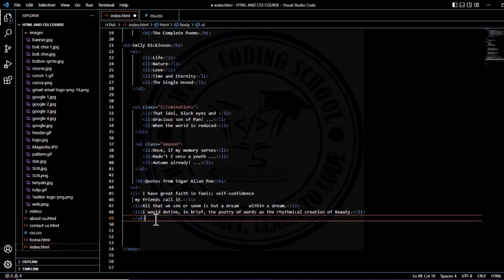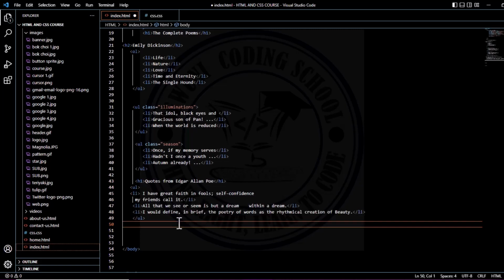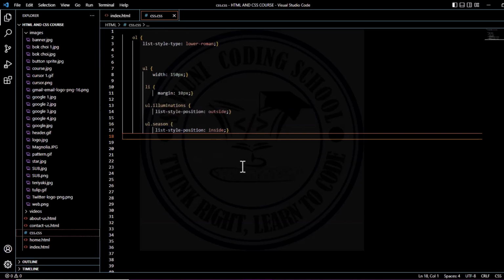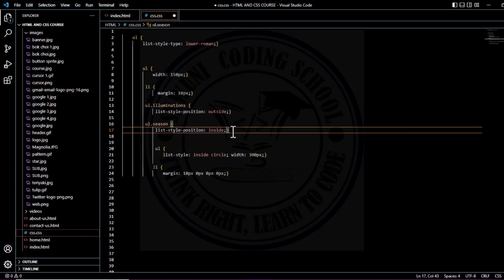So I've typed in the HTML code here. Let me save it, go to my CSS and then paste the code we are going to use to explain the list style, which includes all of the examples we've already stated. Let me try and comment this. Let me comment this out.